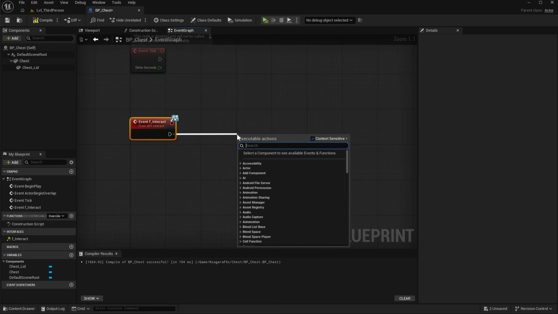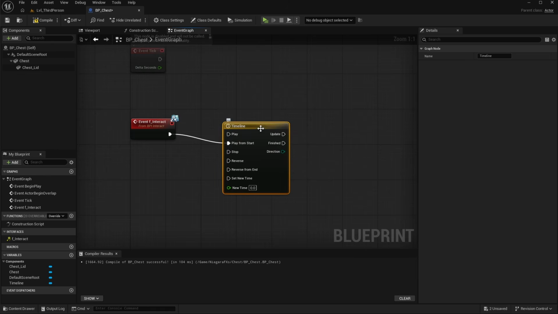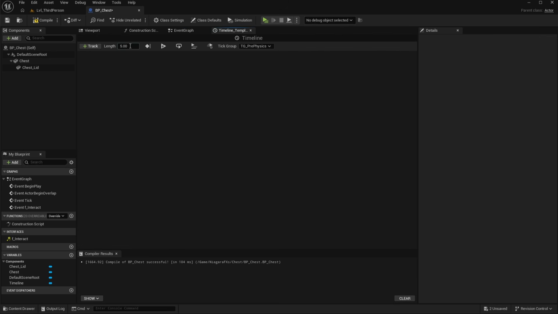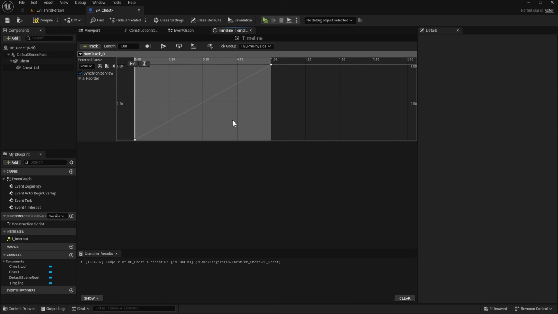I add a new timeline node. Plug it to play from start. Inside the timeline, set the length to 1. Create a new float track. Make a new key. Set it to 0, 0. Make another key and set it to 1, 1. And set both keys to user.